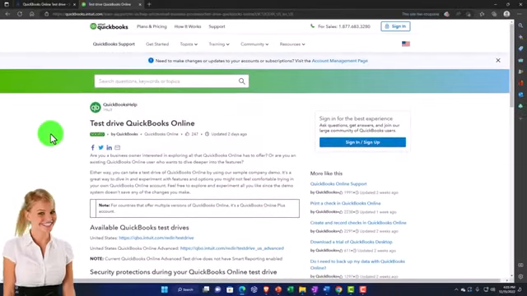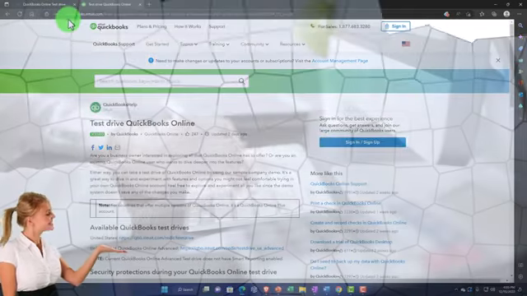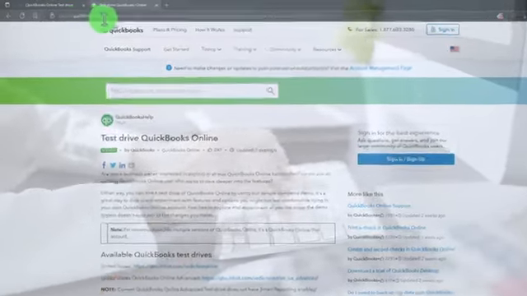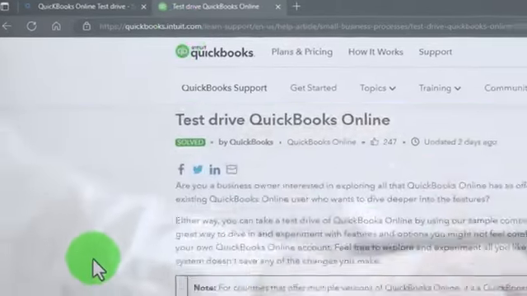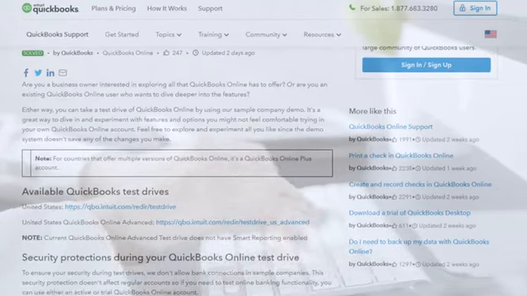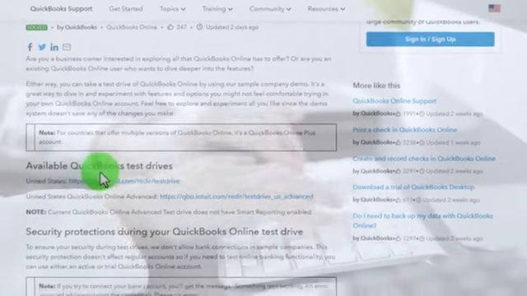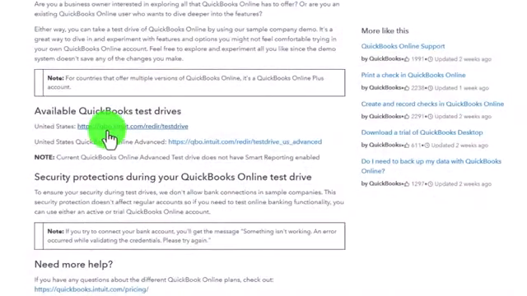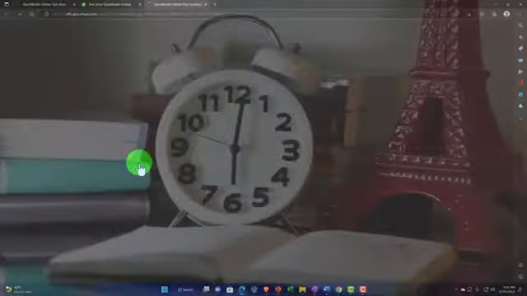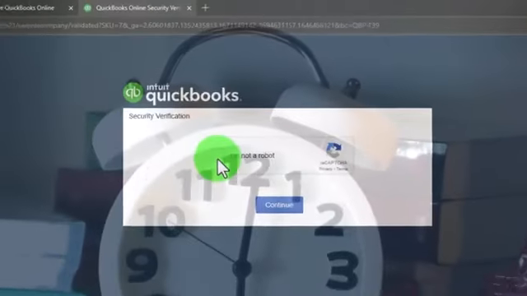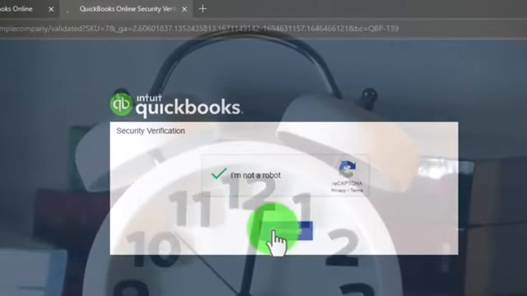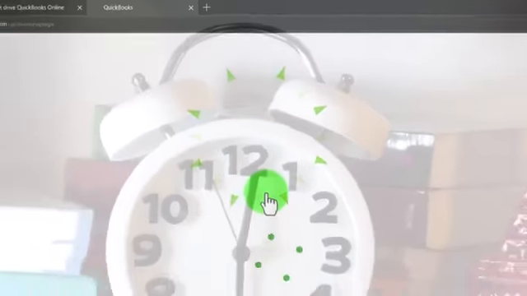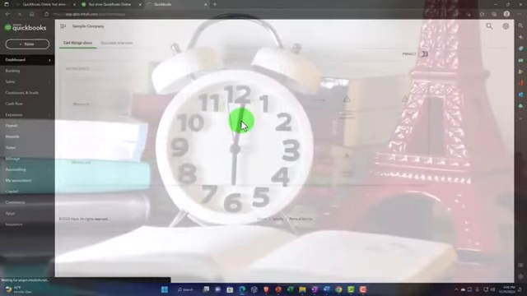So if I go into there, you've got the test drive. I'm on quickbooks.intuit.com, so I feel pretty confident that this is the test drive file. So we have the available QuickBooks test drives. You've got the United States one. That's the one we're going to be working with most of the time, so I'm going to be picking that one. You typically have to verify that you're not a robot. And then we go into the test drive. So there we have it.